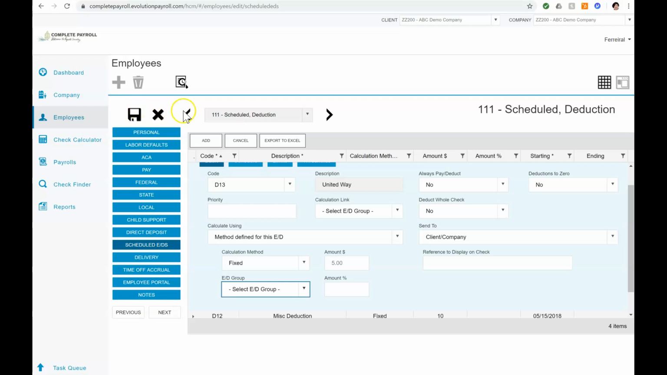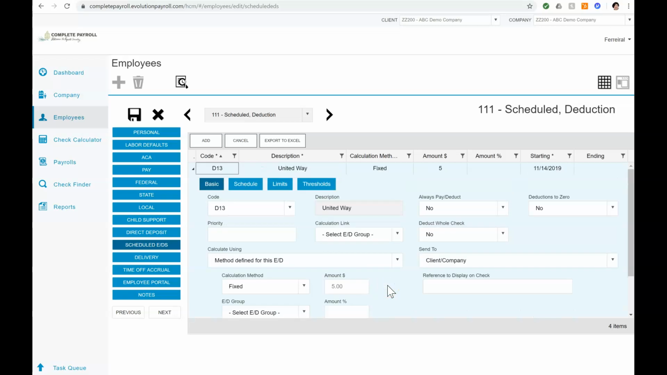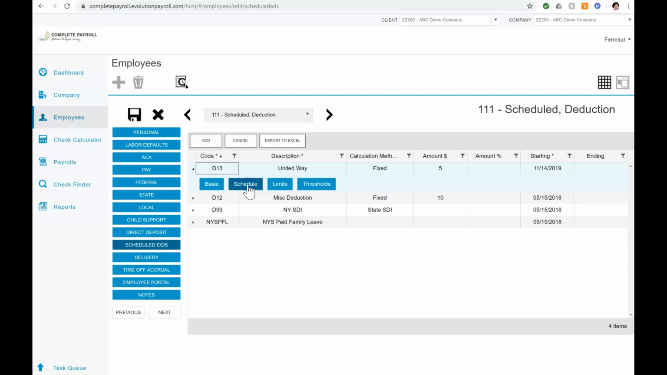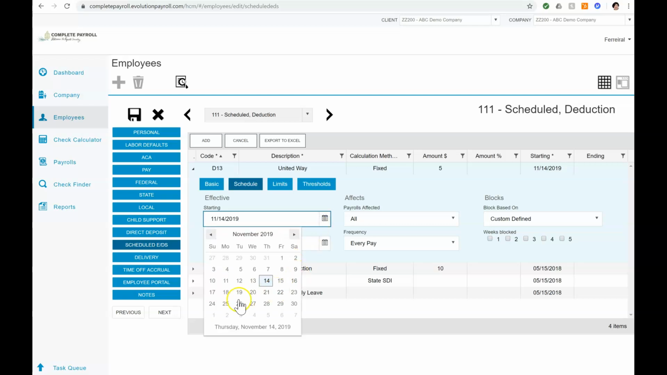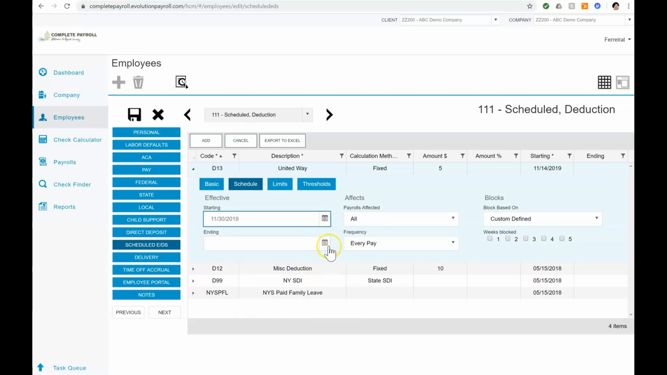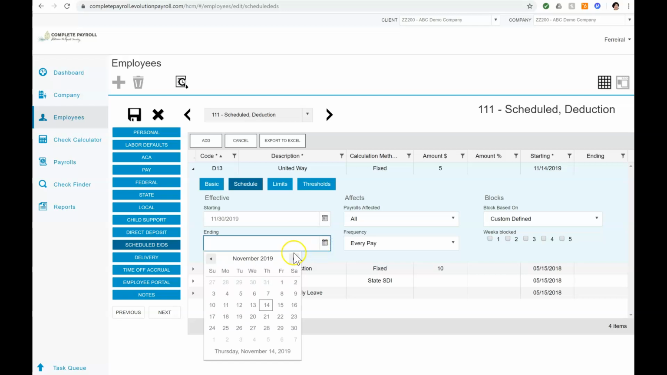A few options I may want to consider are a customized schedule, limit, and/or payment method. If I want my deduction to begin on a date other than today, I will click on the Schedule tab to specify my start date. I may also specify a future end date as well if I know I only want this deduction for a predetermined amount of time.